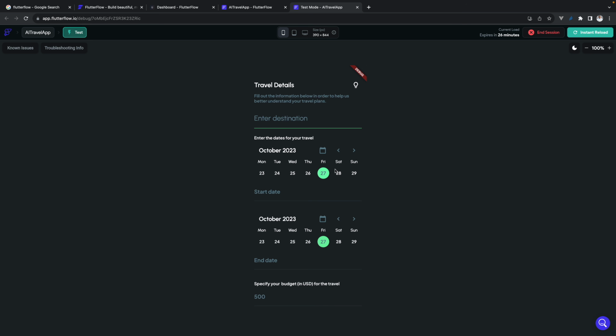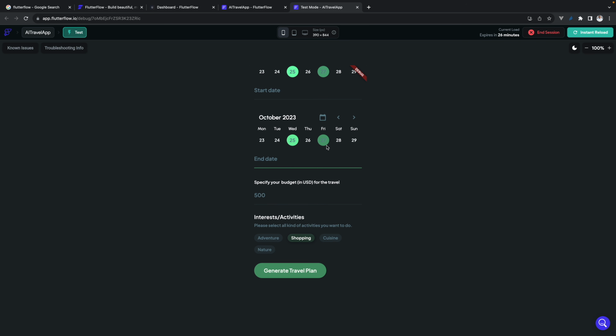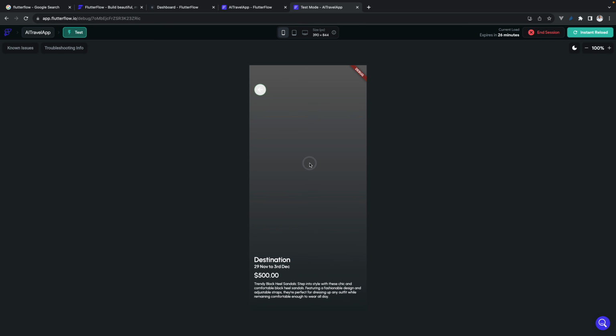So we have enter destination. We can select some date from here. It should automatically fill this start date, which it is not doing right now. And then it should also fill the end date, which again it is not doing right now. And then you can specify your budget, let's say 1000. You can select all the kind of things you want to do. You can add more things to this, right? And then we can just click on generate travel plan, and it should create this travel plan for me, which is very much similar.